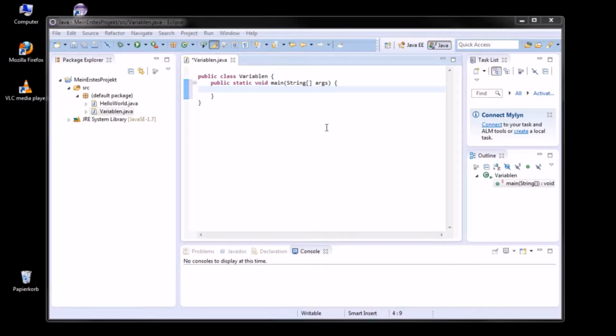So in the first place we make the so-called declaration. We want to tell Java our variable is this type. So we first type in the type of the variable, so here int for integer, and then the name. I call this here my variable, or meine Variable.